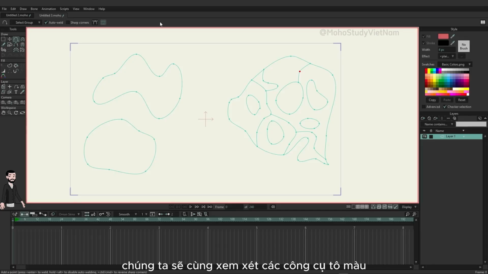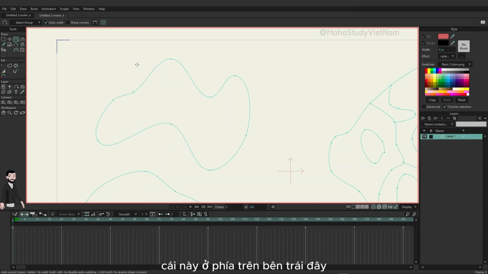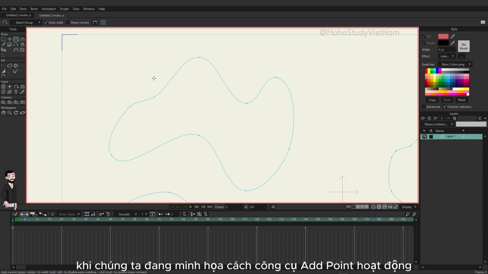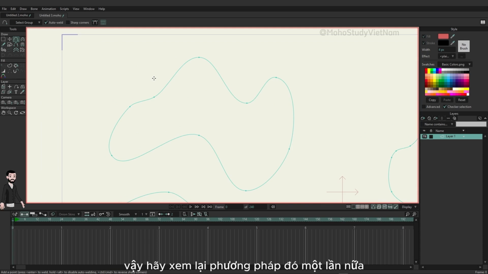For this video, we're going to take a look at the fill tools. And we're going to start with a basic example, this one here on the top left. Now, we looked at a fill tool in the previous video when we were demonstrating how the add point tool works. So let's just review that method again by coming over here to the fill tools, and I want to locate the create shape tool.